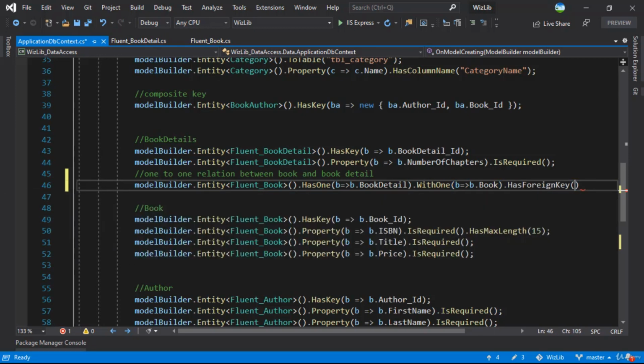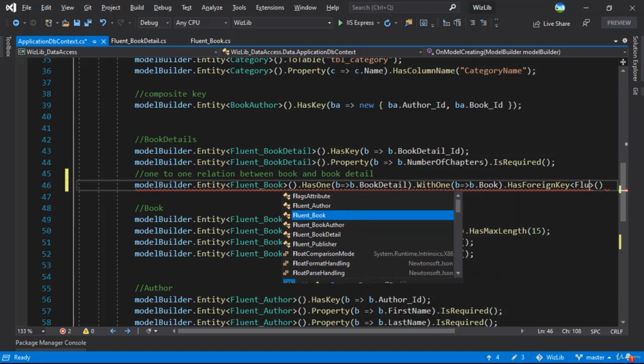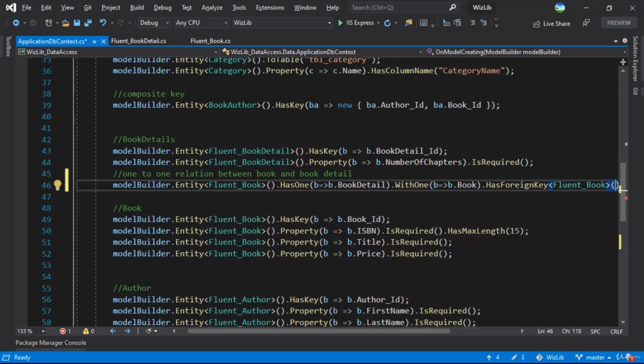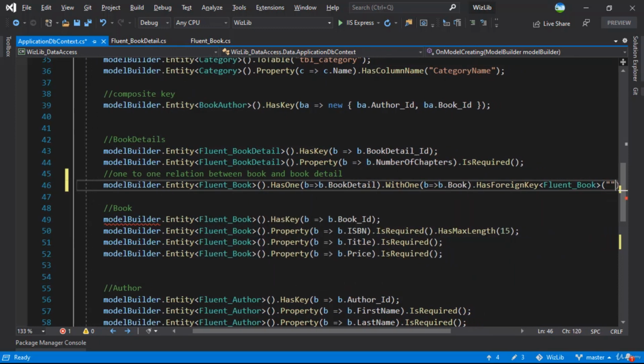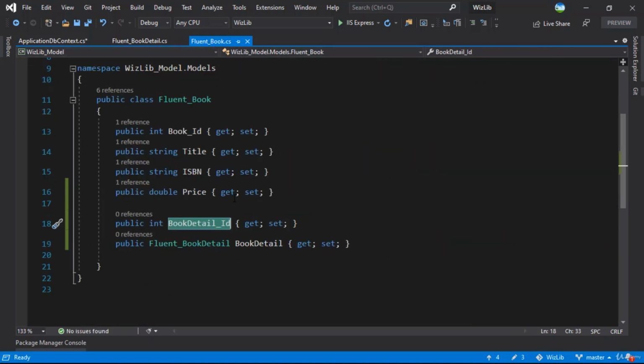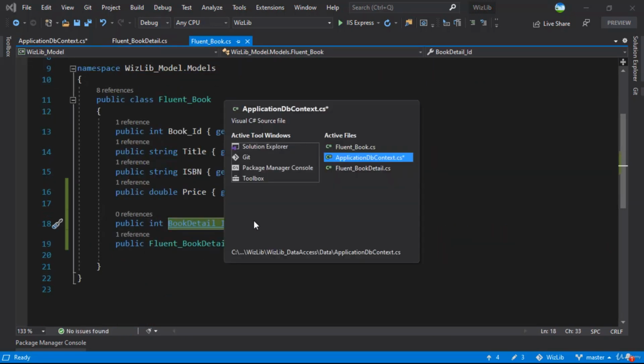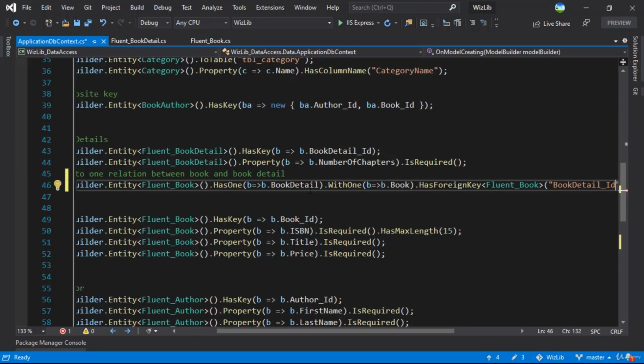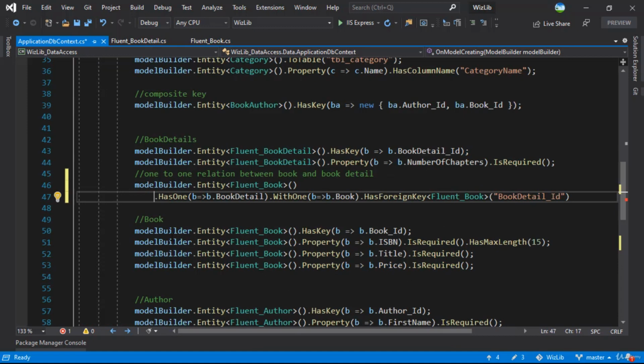In there we need to define what will be the foreign key. In here we need to define the class, and class will be Fluent book. And what will be the name of the property? That we can go inside Fluent book. We will have book detail ID. We'll copy this and we'll paste it right here. There we go. So this looks for the foreign key relation with one-to-one mapping.